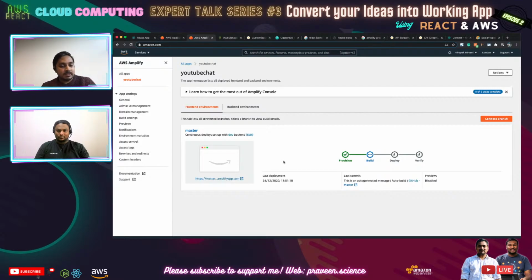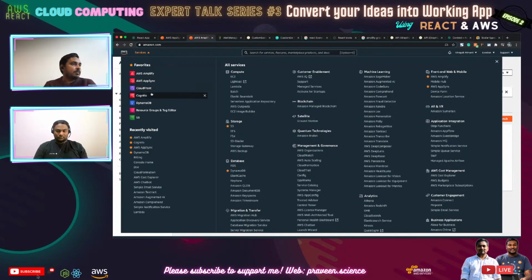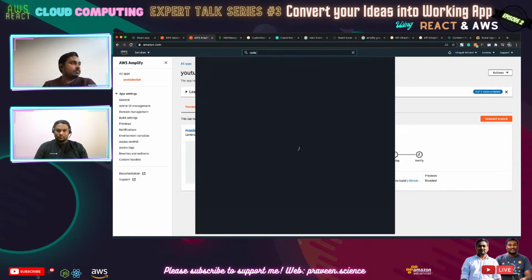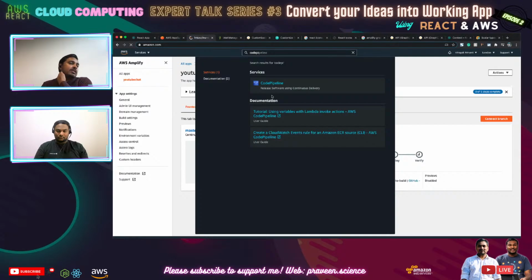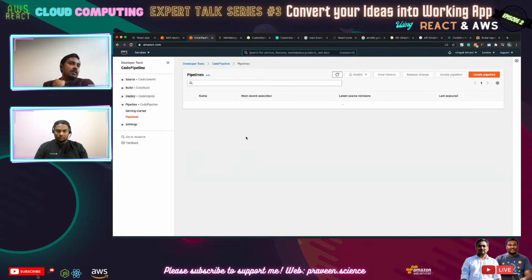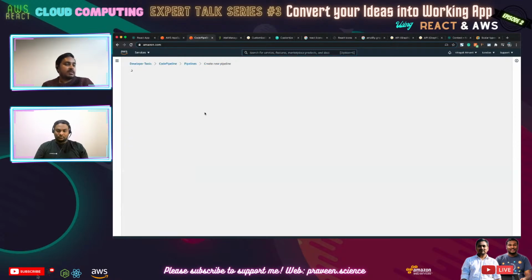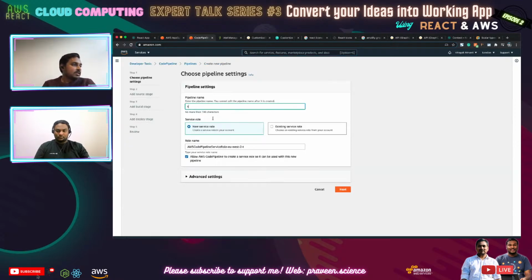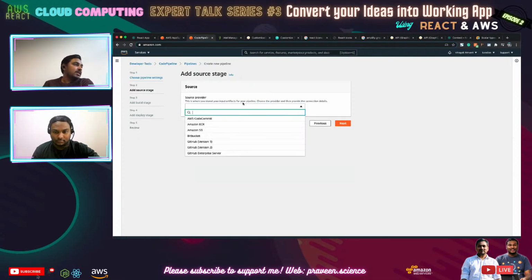Again, there are a few more things we can do in here as well. Because this is a very basic pipeline, if you go to CodePipeline, we can set up more complicated pipelines. It's pretty much a similar way. When you create, you just enter the name, and then it's going to ask where your source code is, on GitHub. I don't know if it is.